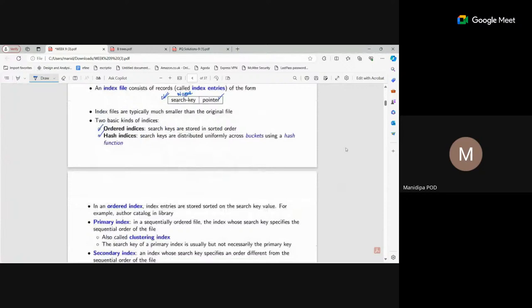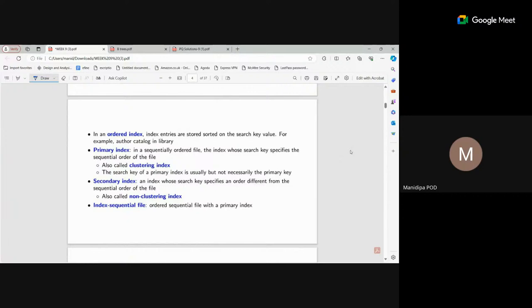Next, there are two main types of indices, both ordered: primary and secondary. Primary index is based on the primary key, where the search key that we are using is the primary key. But not necessarily. Mainly in primary index, primary keys are used, but we might use some other key. One important thing is that whatever search key you use in a primary index should not contain duplicates.